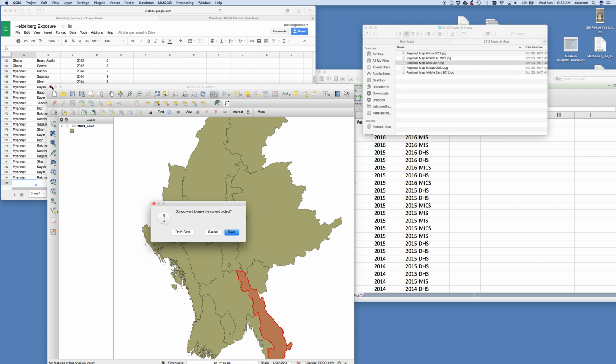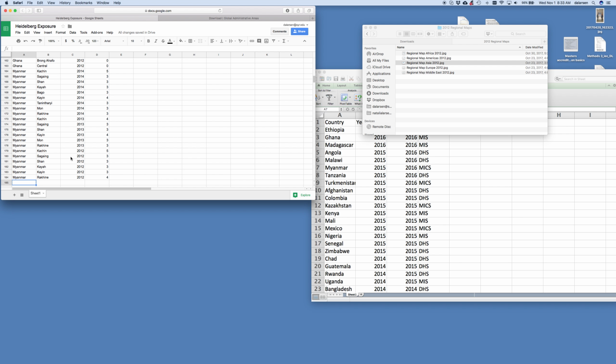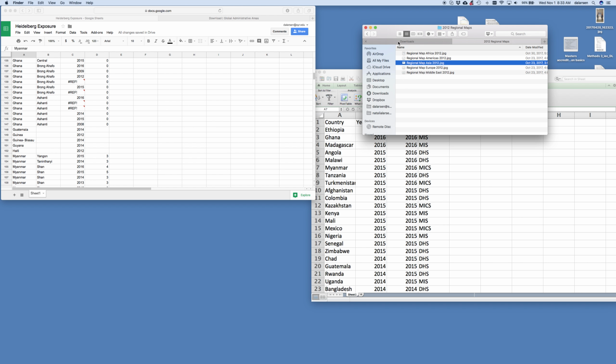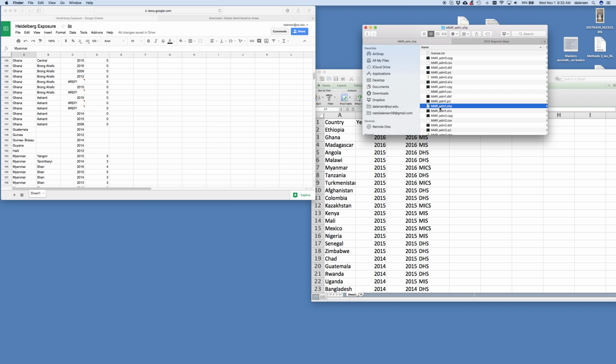So I'm actually going to close Cube because this is going to be my last one that I do on this video. So first I'm going to sort by province, by column B. Then I'm going to sort by column A. And then navigate to... Oh, I closed Q prematurely. So I'm going to reopen my Myanmar shapefile. Sorry about that.